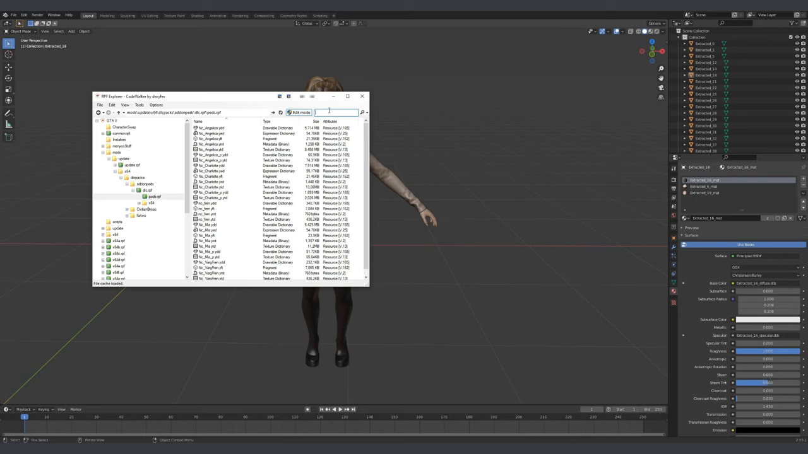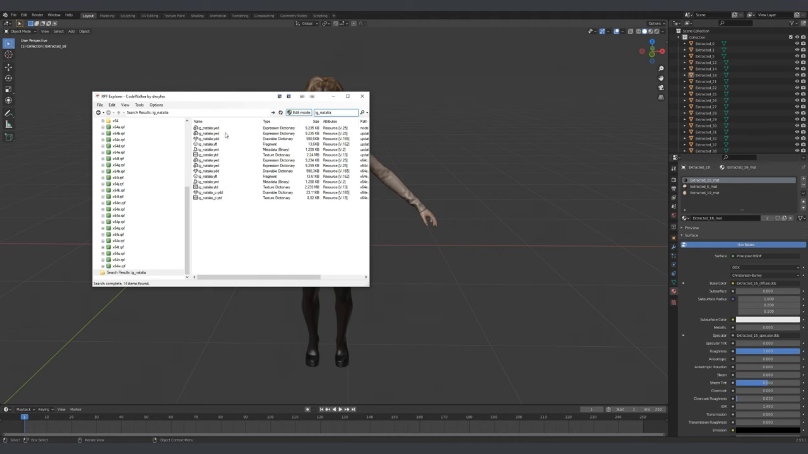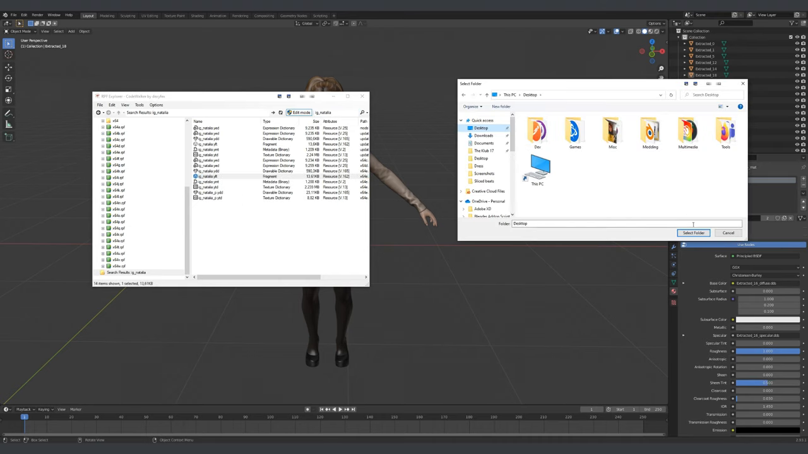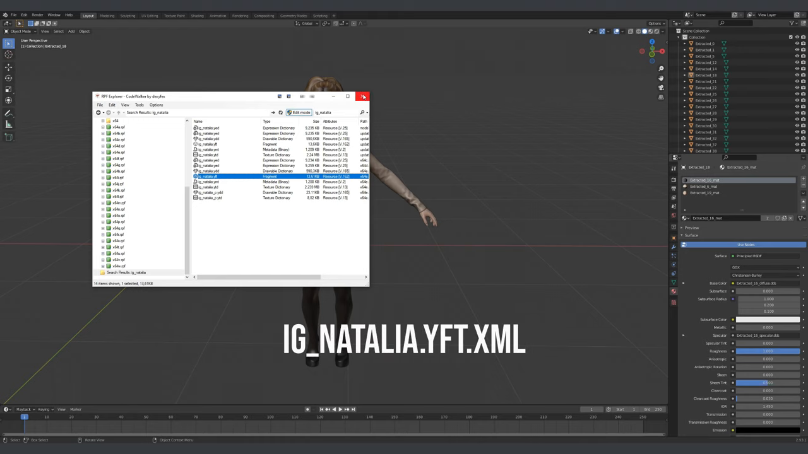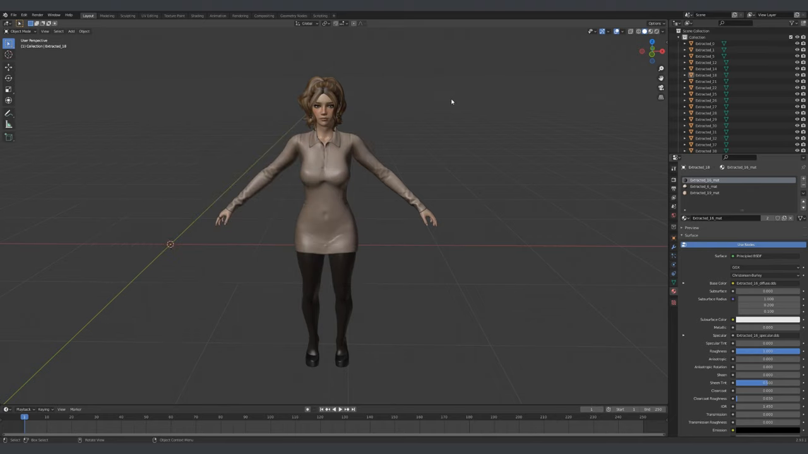The first step in the process is to import a rig from the game. For this tutorial, I'll use IG Natalia YFT as my base. I'll open CodeWalker RPF Explorer and search for IG Natalia. Next, right-click IG Natalia YFT, select Export XML, choose a desired location, and IG Natalia YFT XML will now exist. This is the file that will be imported with the Sollumz plugin.